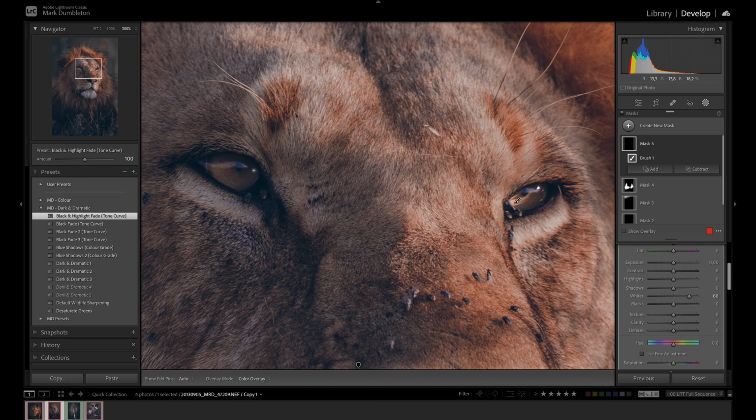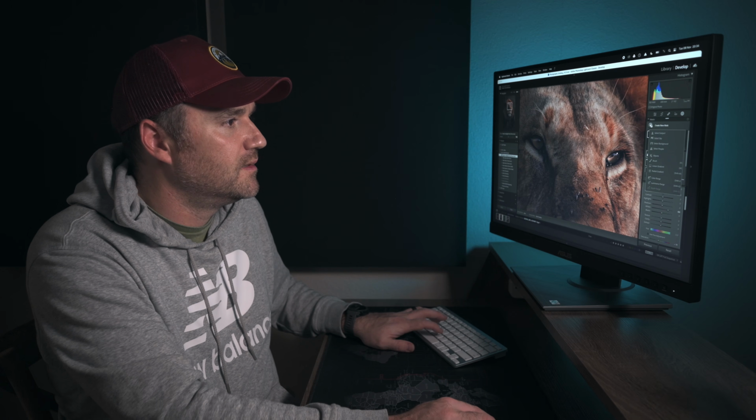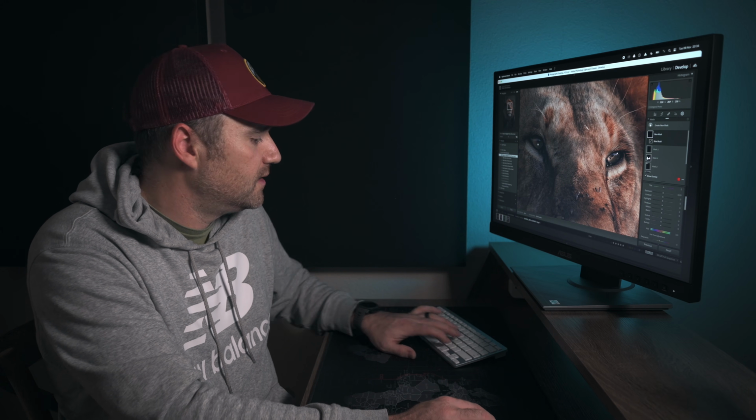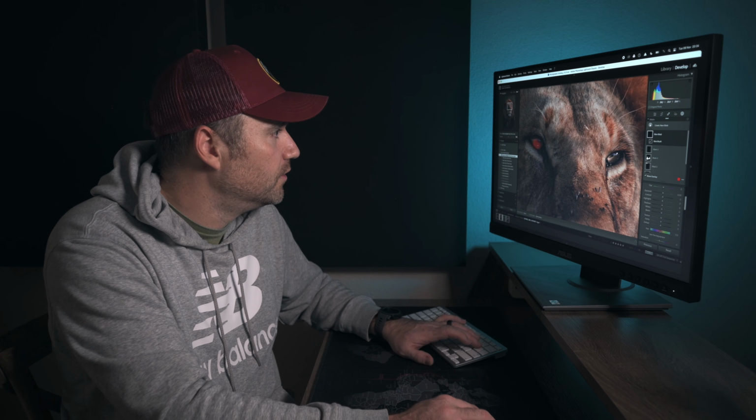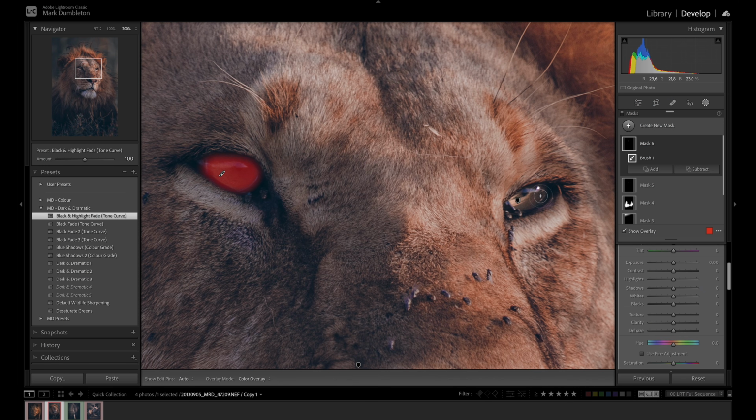I might desaturate it because there's a little bit of purple in that eye there. Desaturate. That's looking good. And what I might do now is brighten, especially this eye here. It's a little bit dark. Don't want to overdo it though. So I'm going to brush the entire eye there. And I'll brush onto this one too.